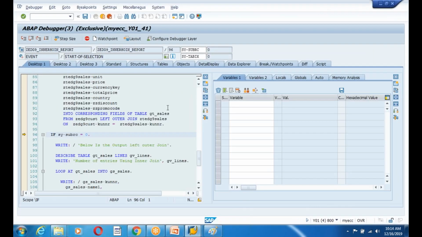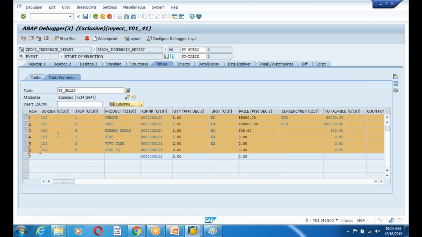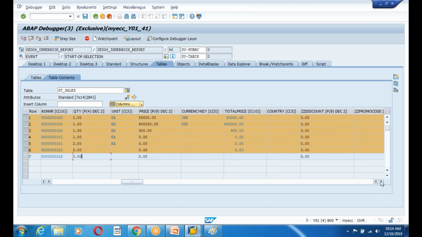It's a left outer join, F5 size, sub RC equal to 0 and GT_sales 7 entries, guys. See, so you can see before it's in only 6 entries. So inner join only fetches the common data, but left outer join will fetch the common data as well as the left hand side table data, guys. You can see the customer 102 additionally.